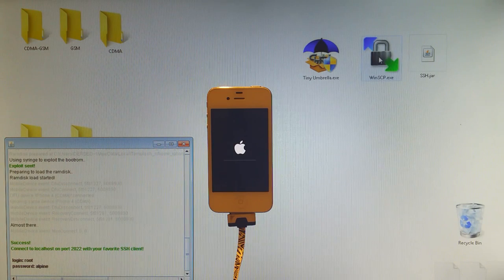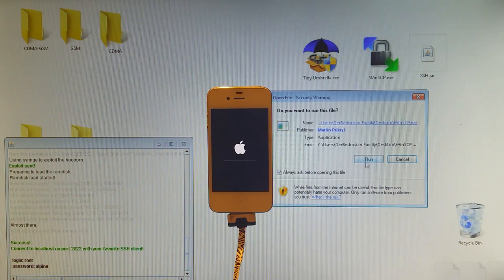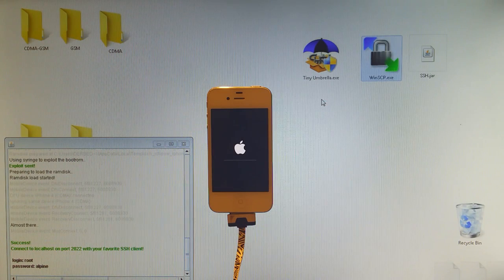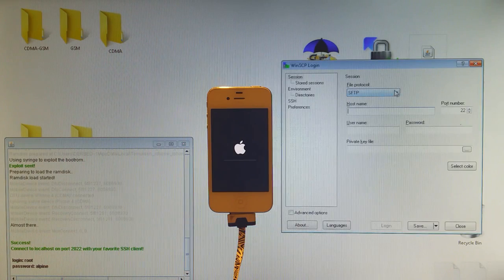So the next step, we're going to open WinSCP. Let's open that. It's going to ask for admin privileges, and we're going to say yes. When you launch that, the address you're going to want to put in to connect to this device is the following. You're going to type 127.0.0.0.